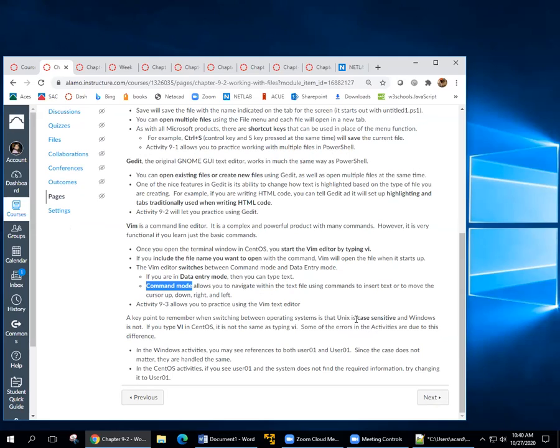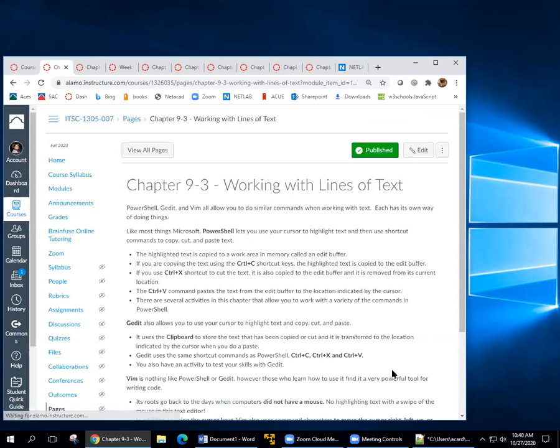But one thing that's very important though is that things in Linux, like CentOS, are case sensitive. So when you type in capital V, capital I, it's not the same as lowercase v, lowercase i, two completely different things. Windows, not so case sensitive, so you can do user01 and capital U in user01 is the same thing. So just be sure that you pay attention to that. And the activities in the book will have, those are some of the errors in the book, is that it wasn't capital when it should be capital, or the other way around.